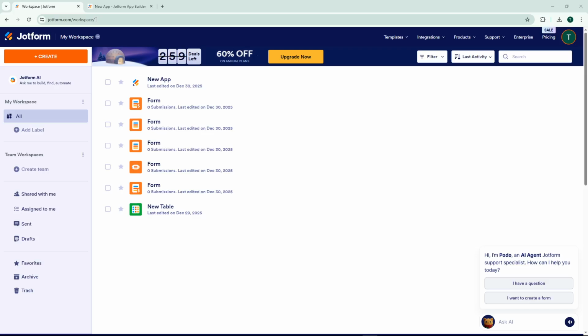To begin, open your web browser and navigate to jotform.com. Once the page loads, you'll need to log in using your credentials. Make sure you have your username and password ready so you can access your account smoothly. After logging in, you'll be taken to your Jotform dashboard, where all the magic happens.